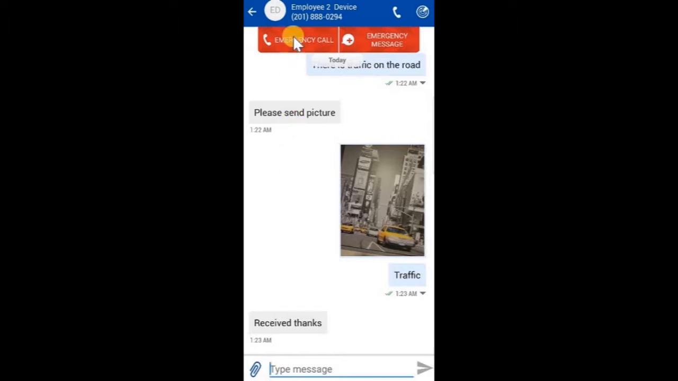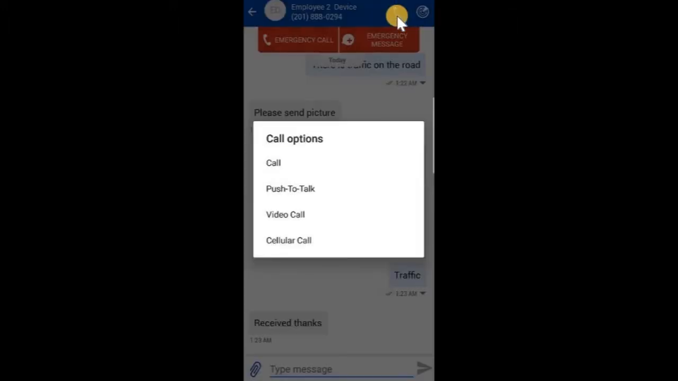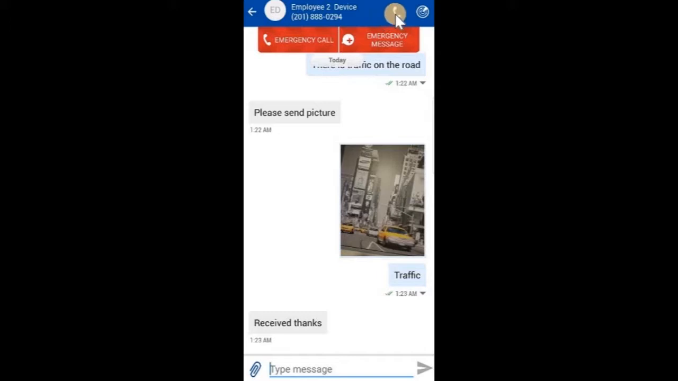In terms of the options shown on the top right screen, if you click on the phone, you will be able to place a VoIP call, a push-to-talk call, a video call, or a cellular call if the data is down. The other option on the top right corner is to GPS track this user, whether they are a driver or any other employee that is out on field.